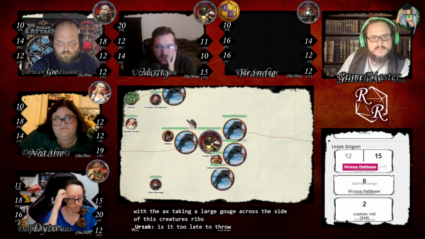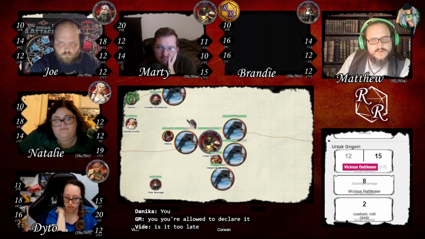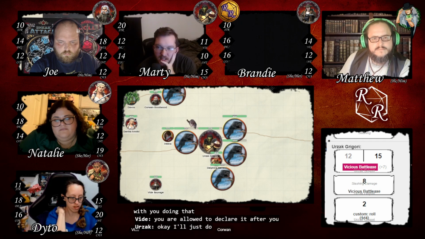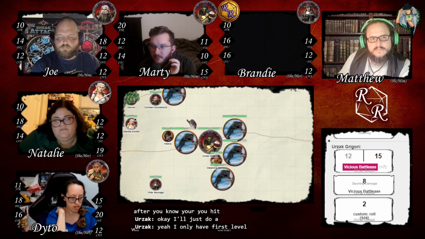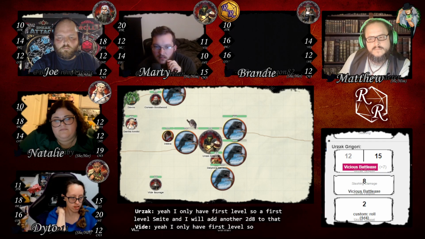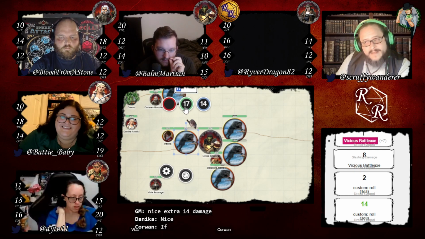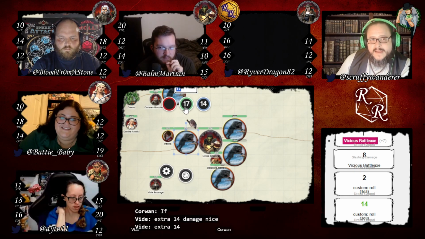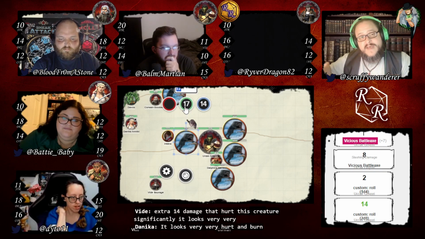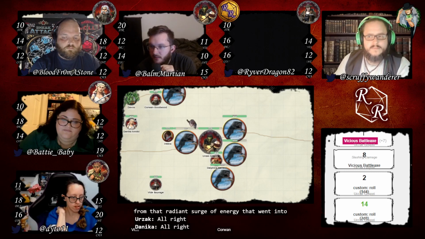Is it too late to throw a little extra damage from smite in there? You're allowed to declare it after you roll, you know you hit. So yeah, I have no problem with doing that. Okay. I only have first level, so a first level smite, and I will add another 2d8 to that. Ooh. Extra 14 damage. Nice. Extra 14 damage. That hurt this creature significantly. It looks very, very hurt and burned from that radiant surge of energy that went into it.